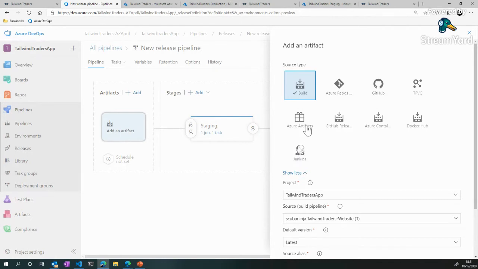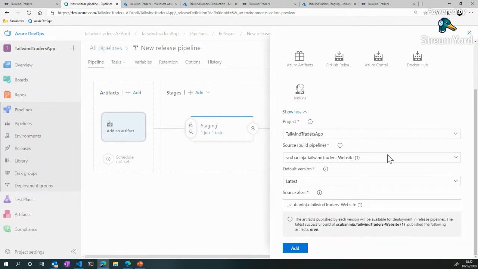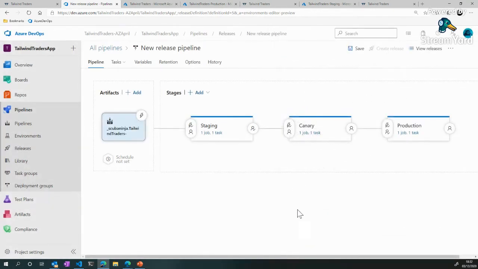You can pull it in from Azure Artifacts. You can do it from GitHub Releases. You can do it from GitHub itself. So you might have an artifact package somewhere, a build artifact that you want to pull in. But I want to add the one we've just built, so I'm going to add that in.